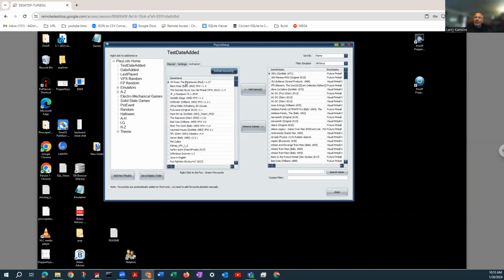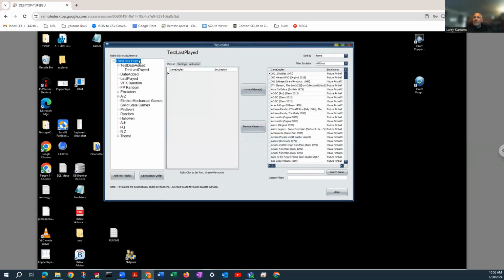So you can see I played the Flintstones last. If I want to, that last played, like I said, is a useful one. Let's create another one for that. So I'm going to say add new playlist, and we're going to say test last played. Say okay. And of course, it did the same thing, move it up here, drag it to here.